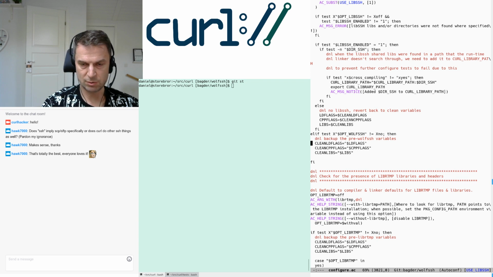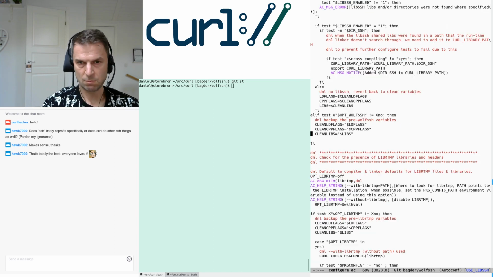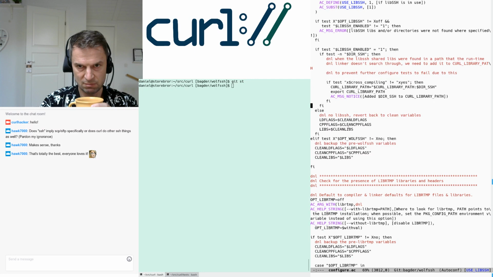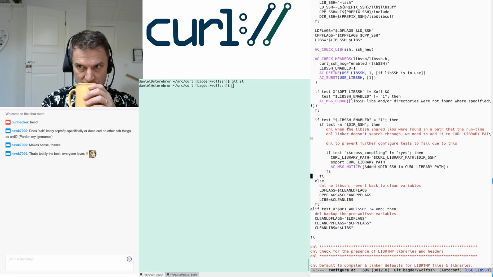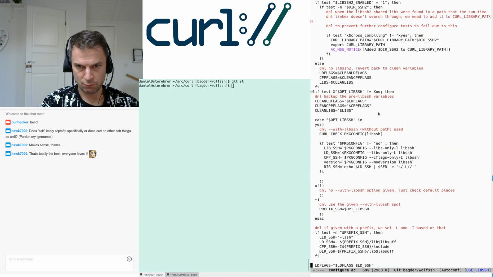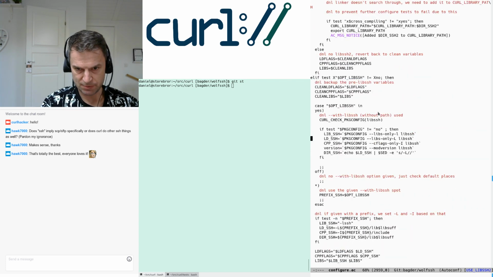Since we're going to muck around with some of these variables that are important for the build, we just store them before we change them around, and then we can restore them back after that if we need to, and sometimes we need. And coffee. So okay, I'm here adding configure stuff for wolfSSH.